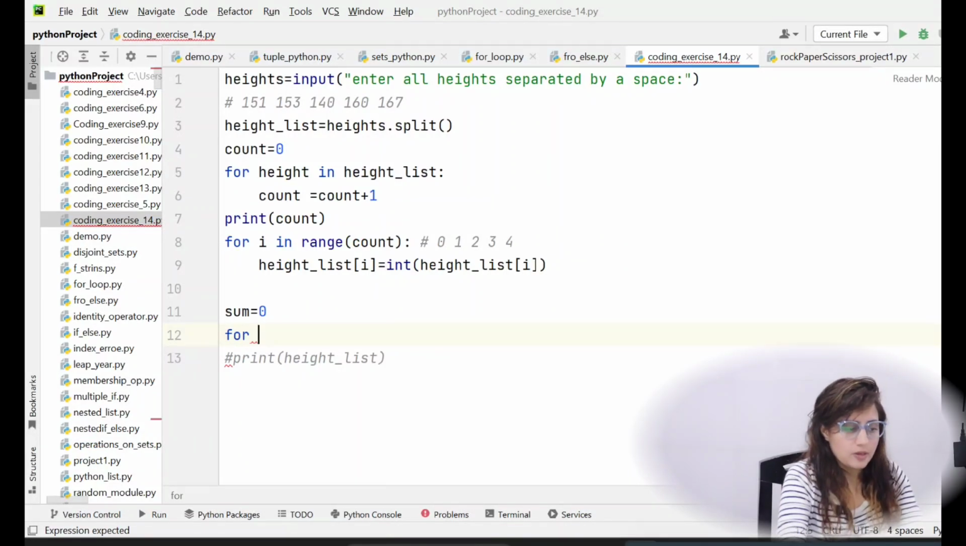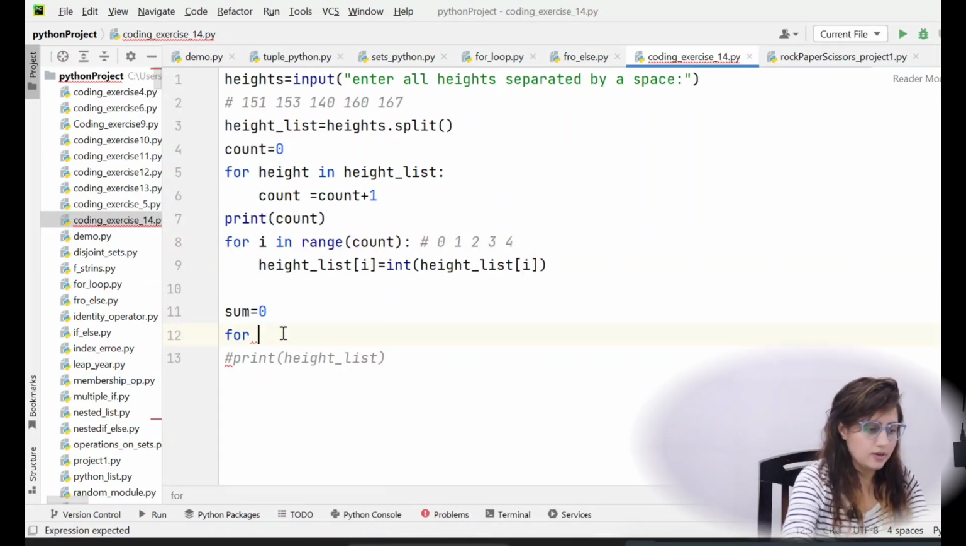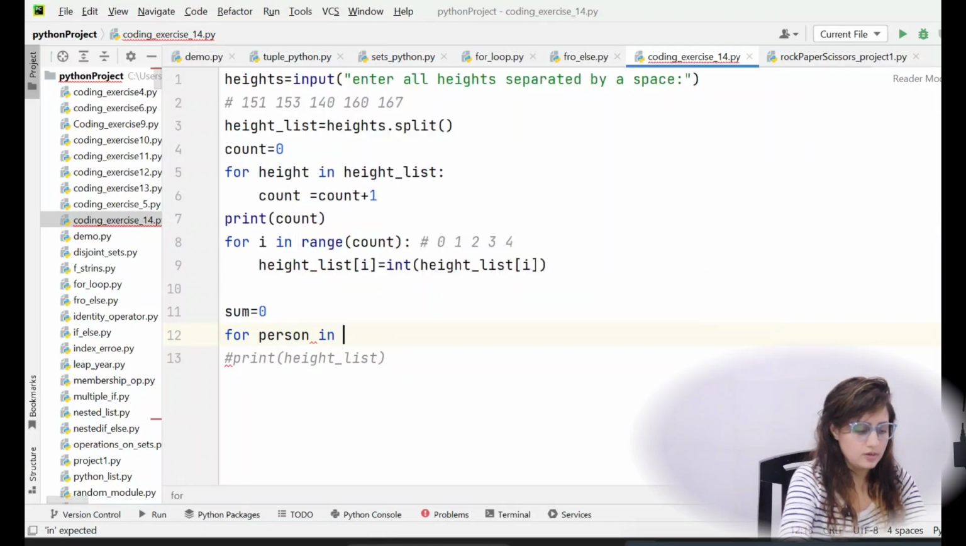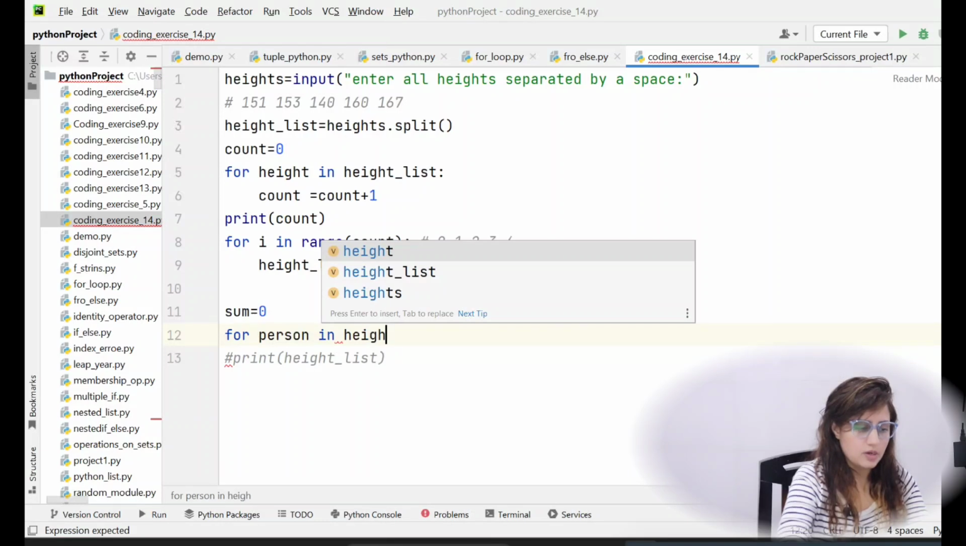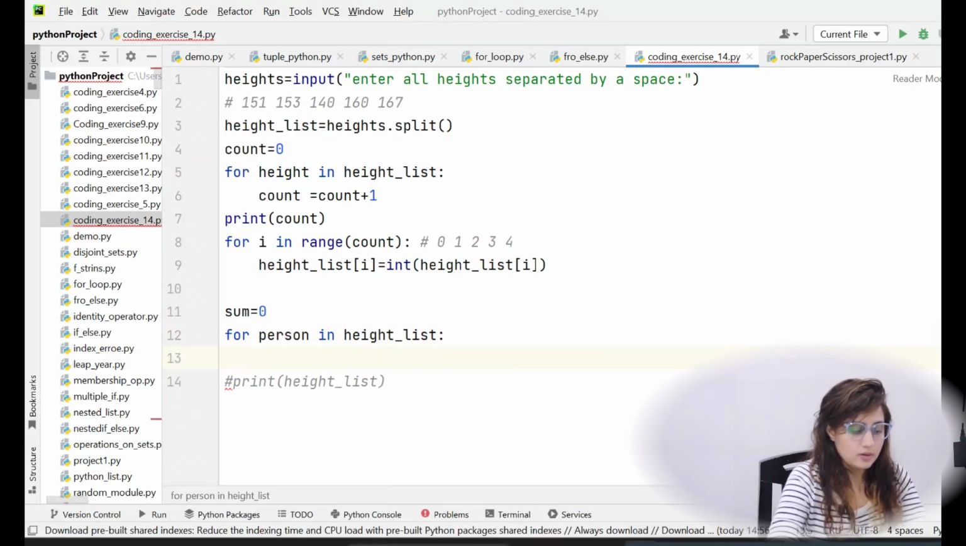So for, you can take any variable, you can take again i or height, the same variable. You can take anything: a, b, c, x, y, z, or for each for loop you can take i or height or any other. That is fine. But suppose I am taking here for person in height_list. For each person in this height list, the variable name I am taking this time is person, right?